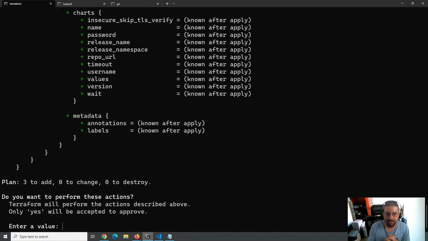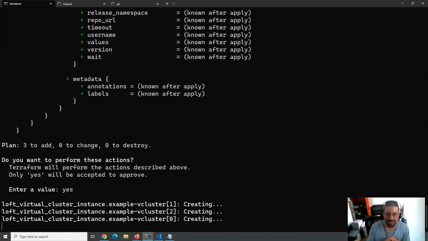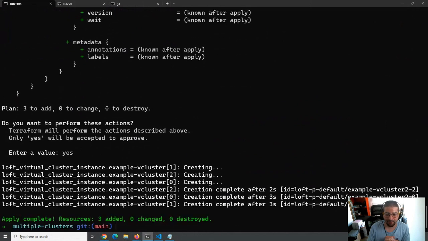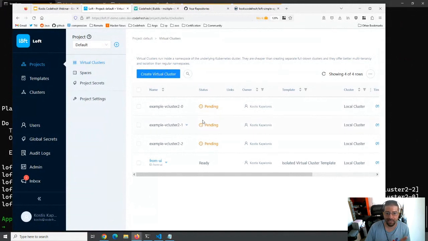3 is the example I'm going to use, but it could be 20. And you can see here Terraform says, hey, I'm going to add 3 things once you enter yes. So I enter yes, and now Terraform is creating the cluster. So I can go back to my UI, and you can see the clusters here getting created.